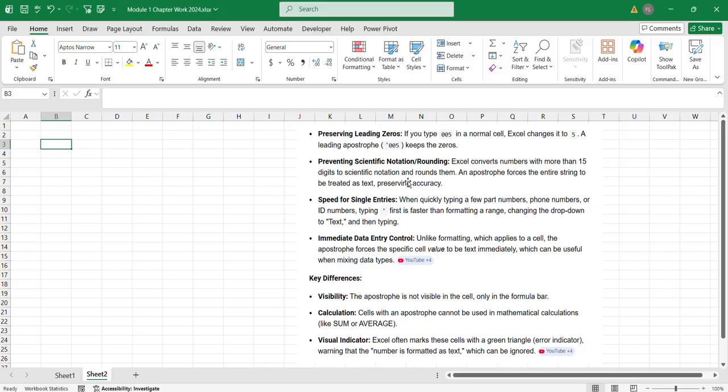So, AI over here, I put some information. I think this is kind of reliable, so I copied it over here. Reasons why you do that, and the textbook also reinforces these reasons: preserving leading zeros, preventing scientific notation and rounding, speed for single entries, immediate data entry control.